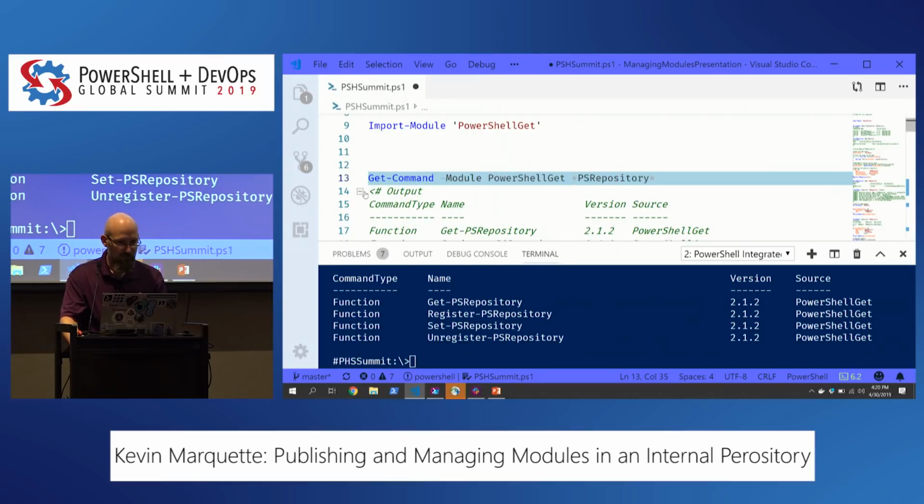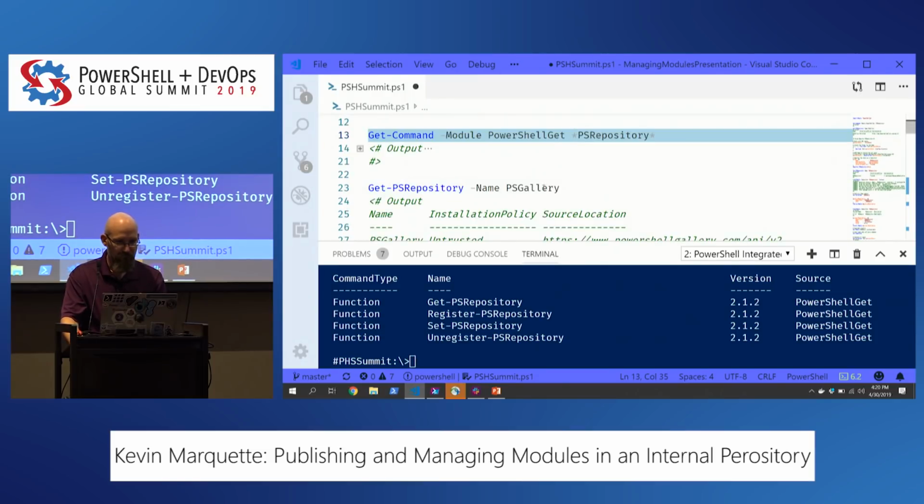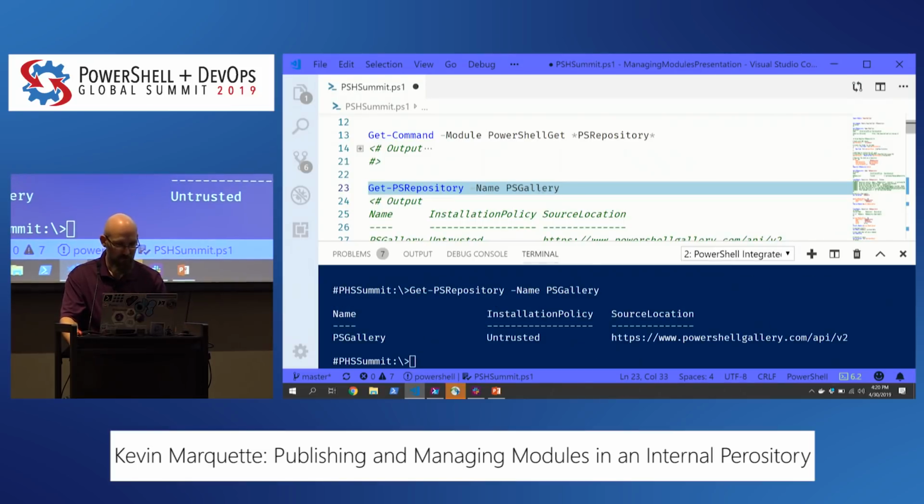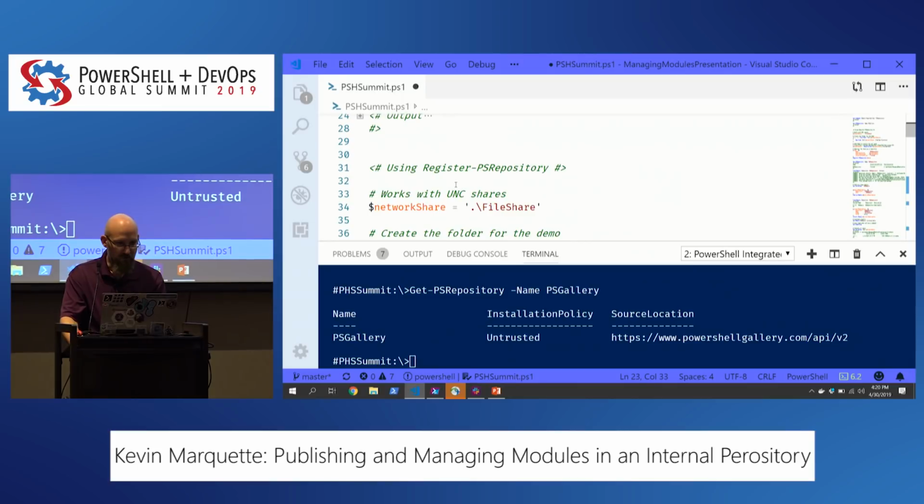So got those commands. And my default repository that I uploaded right now is the PowerShell gallery. And our first one, the most basic one, I'm just going to point it at a file share. So if nothing else, you at least have a folder you could point to.